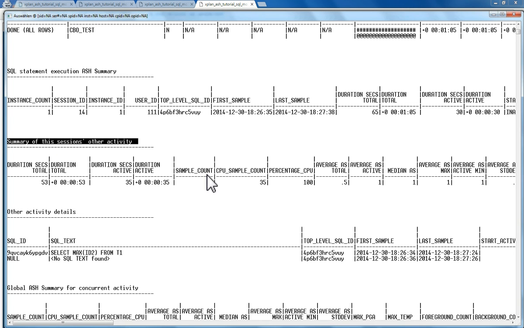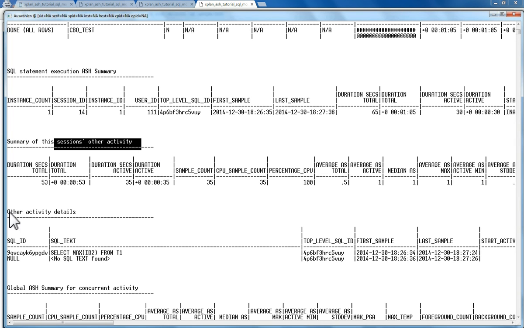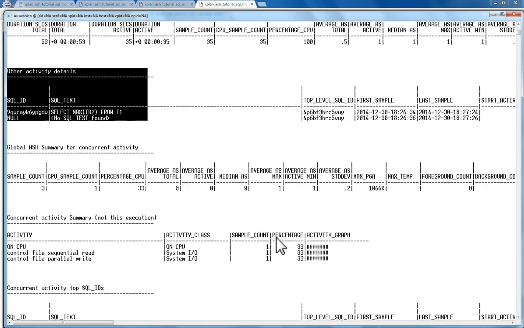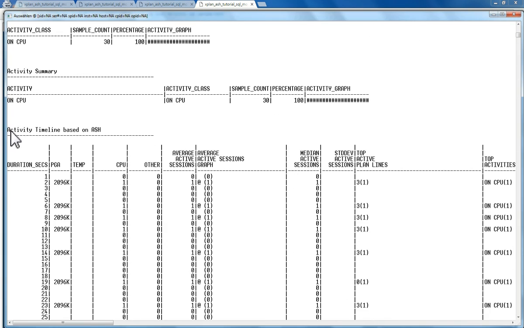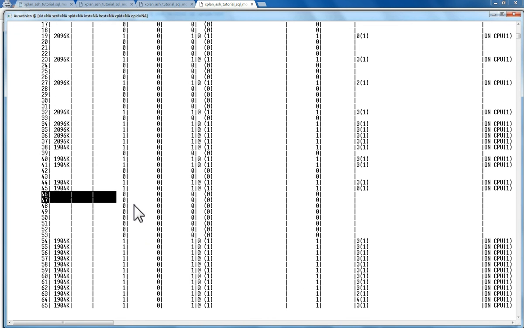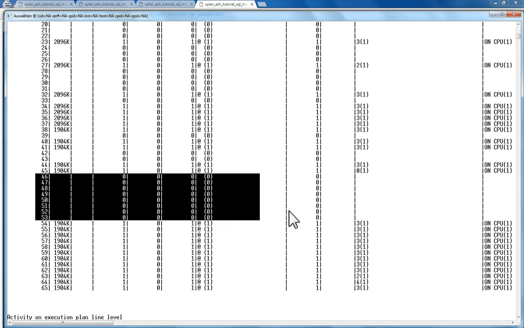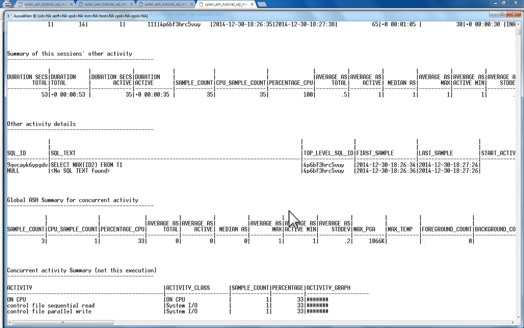So whenever you see significant time spent in this other activity section and this other activity details, you have to be careful when interpreting this activity timeline based on ASH, because it will have these parts where the information about the other activity is not included in this graph. So in order to be able to distinguish between application think time and other database time related activity, always cross-check with the other activity section.